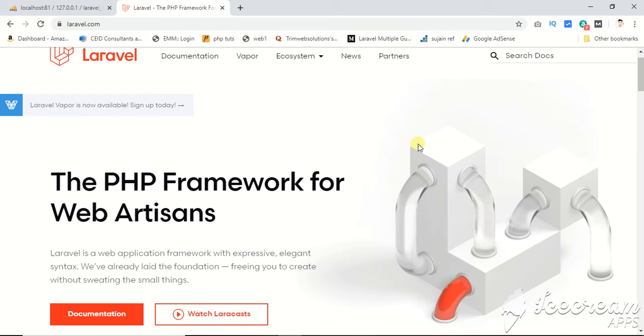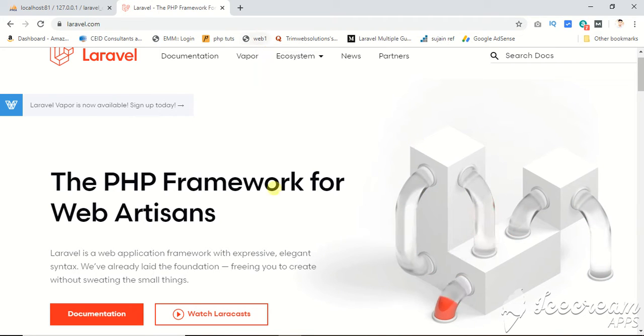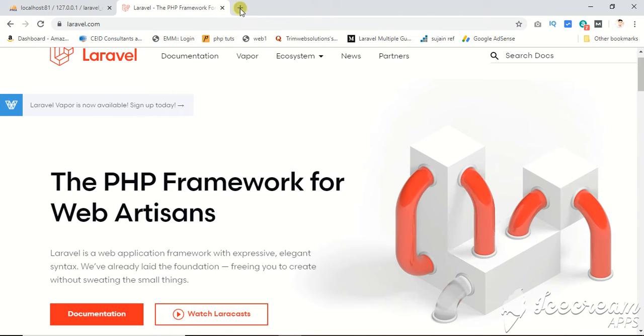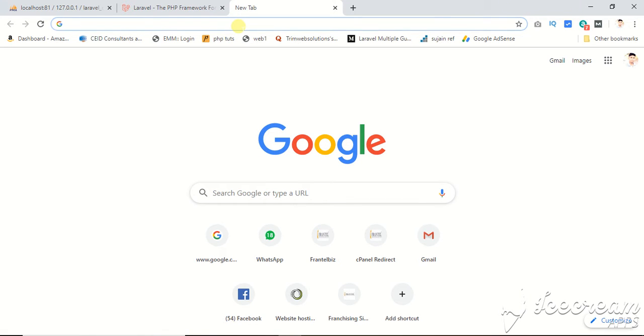Hello friends, in this video we will show you the complete installation process of Laravel. So let's start. Firstly, download Composer on your system.